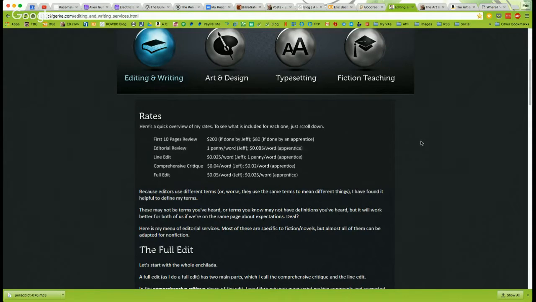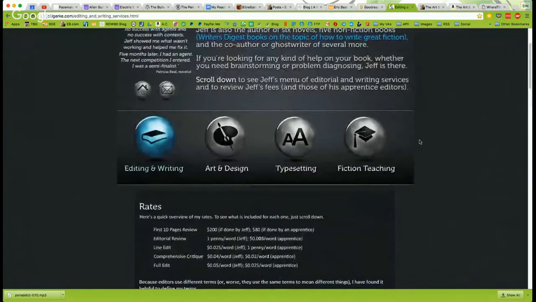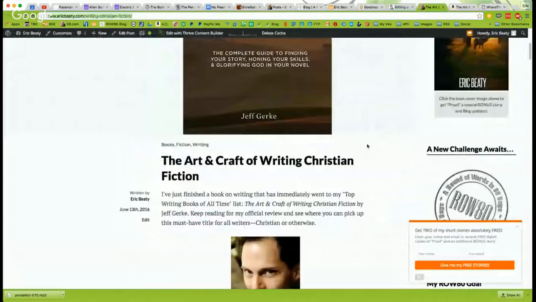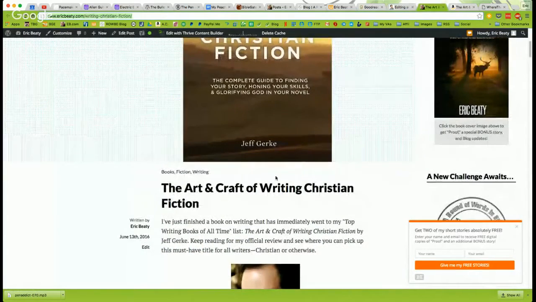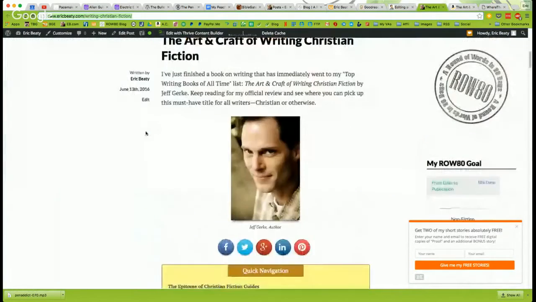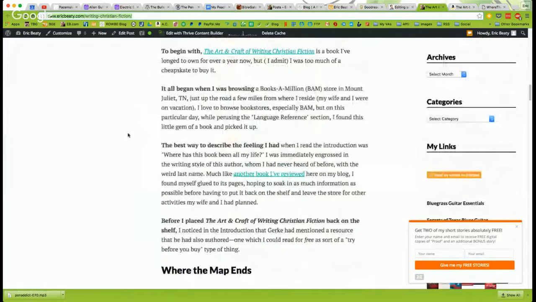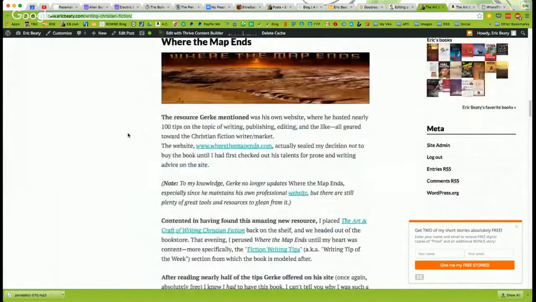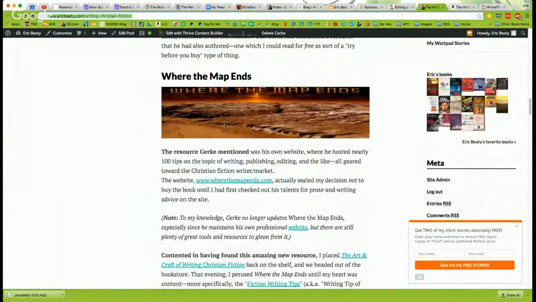Now, I don't know how long that'll take. The return time on this was about 3 weeks, which is fine because that'll give me time to let it rest and start working on other things. But that's what I've been working on there. Like I said, The Art and Craft of Writing Christian Fiction. I've made a complete blog post on this, and this is one of the sources that I talk about.